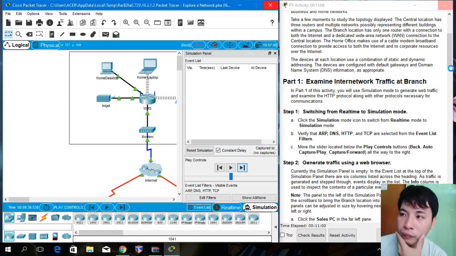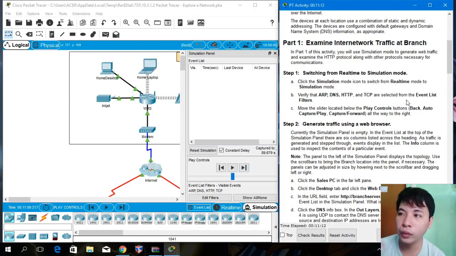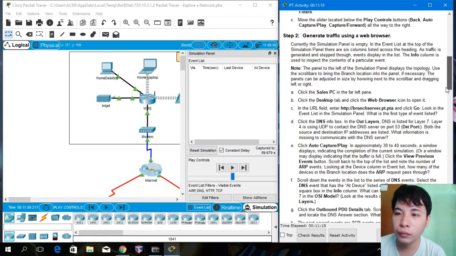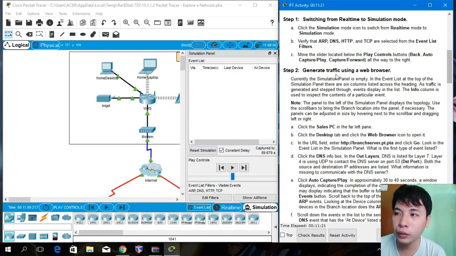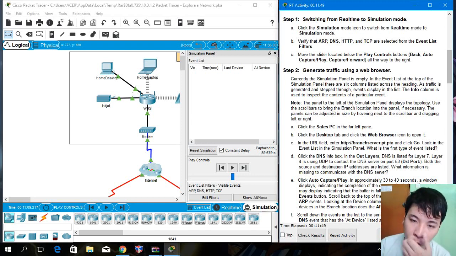So we go to step 2. Generate traffic using a web browser. Currently the simulation panel is empty. In the event list at the top of the simulation panel, there are 6 columns listed across the heading. As traffic is generated and stepped through, events display in the list. The info column is used to inspect the content of a particular event.